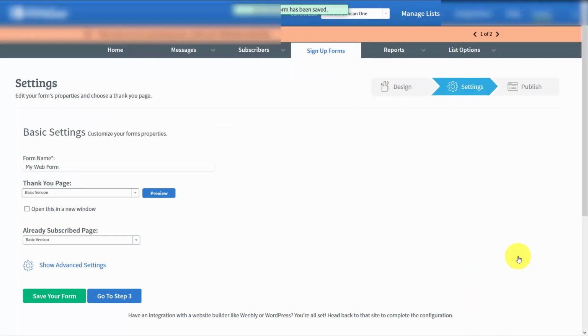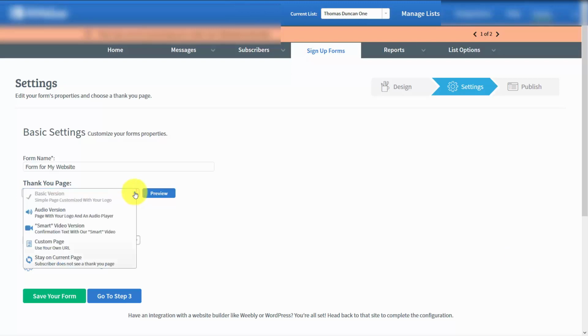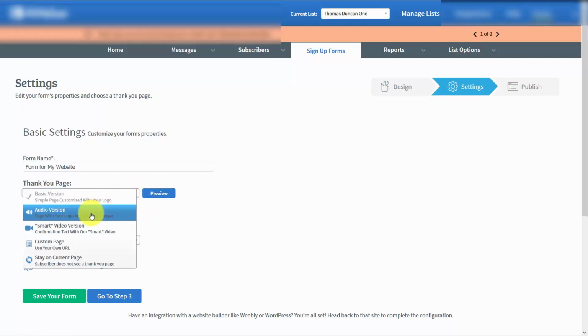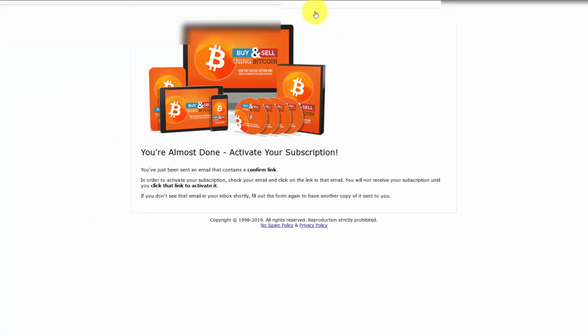You'll then need to determine some basic settings. You want to give your form a name. You can choose the kind of page that your subscribers are going to land on. You can choose an audio version or a smart video version, which will show them what to do when they are trying to confirm. You can send them to a custom page with your own URL, or you can keep them on the page where they are subscribing. And AWeber will allow you to preview what any of these will look like by clicking this preview button. So for example, we can see what it will look like here.